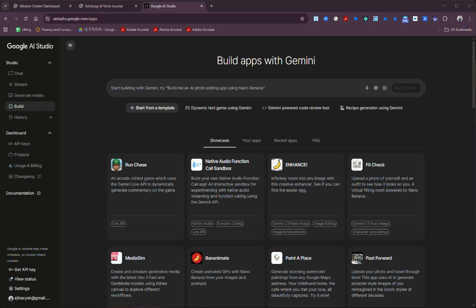Here we're focusing on living with AI and how we can build apps and use AI to streamline our life and any processes that need streamlining. Today, thanks to a comment from a viewer, we are going to build an app with Gemini.